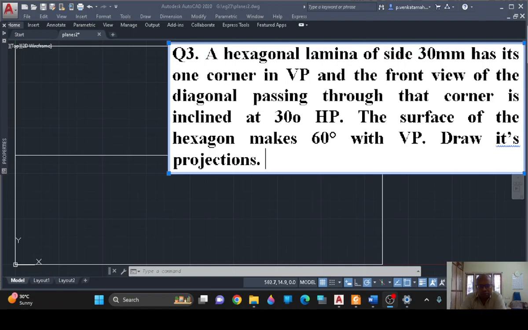So good morning. Today we'll draw another question in projection of planes in AutoCAD. In the last question we saw how to draw if the surface of the plane is inclined to HP and resting on HP. Now in this question the surface is inclined to VP and it is resting on VP. So in this case, how do we solve the question?